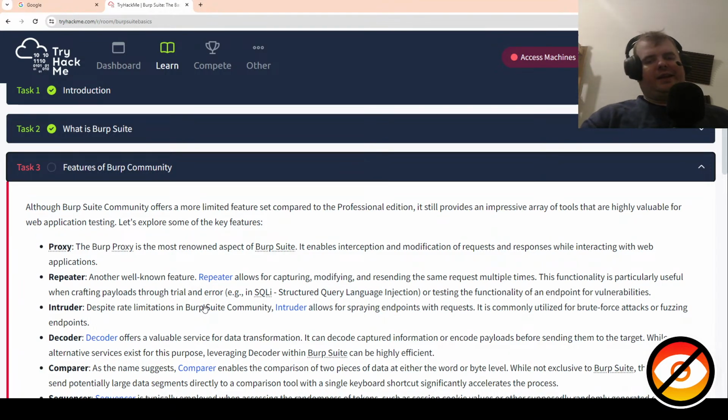We'll see. And then we have the Comparer, which is almost certainly not going to be accessible because comparisons never work well with screen readers, but okay. As the name suggests, Comparer enables the comparison of two pieces of data at either the word or byte level. While not exclusive to Burp Suite, the ability to send potentially large data segments directly to a comparison tool with a single keyboard shortcut significantly accelerates the process.